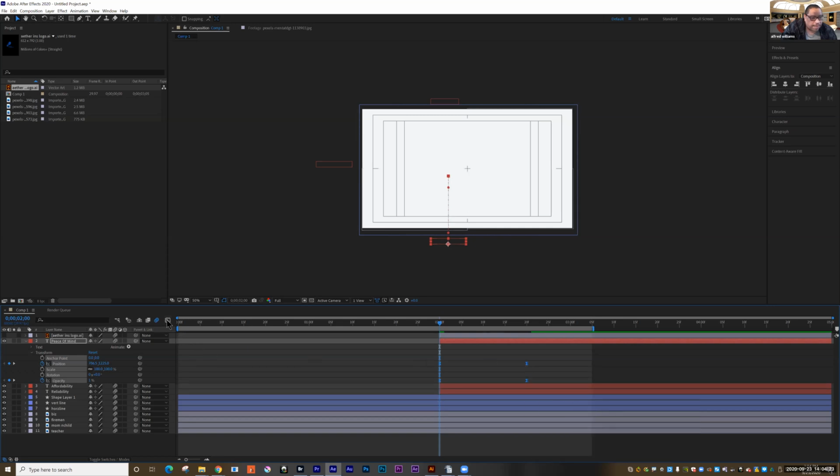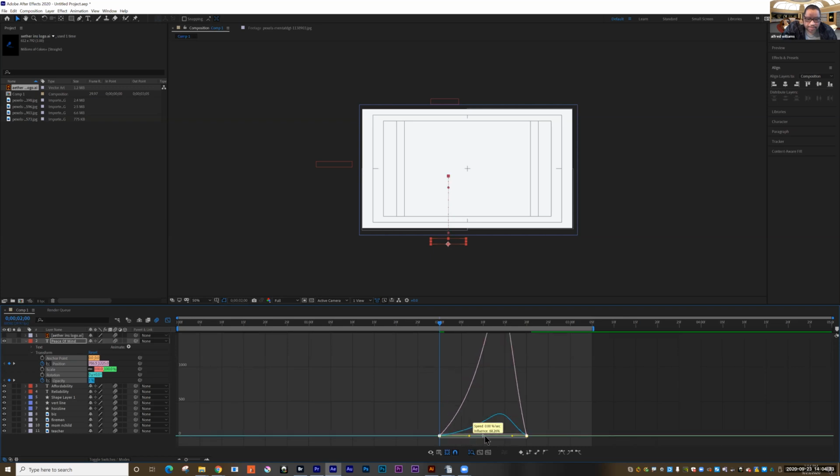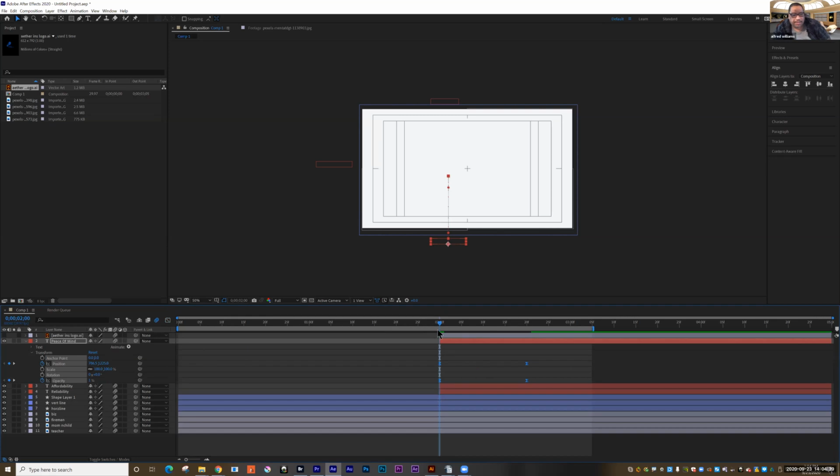Turn on my motion graph editor. Make sure the motion graph editor is set to speed graph. Select those keyframes, punch it in, and I'll turn that off. And let's test the animation. Let's see how it looks so far.